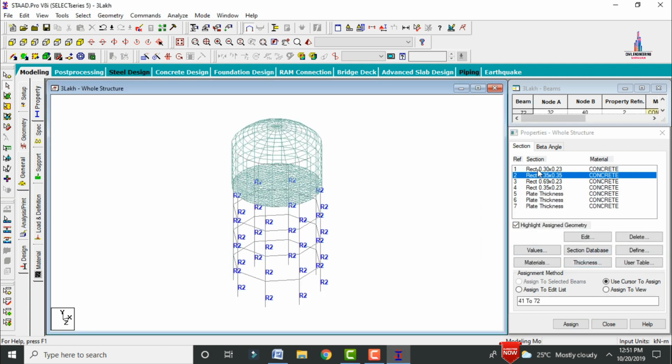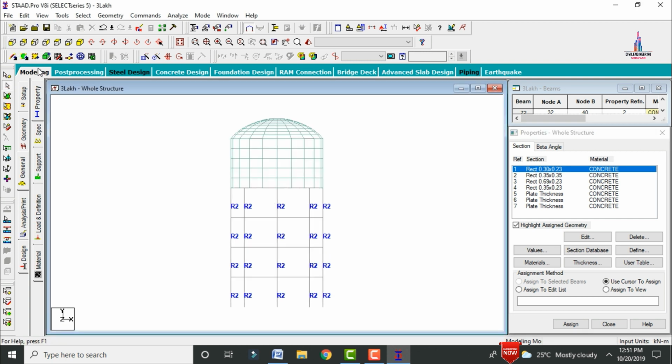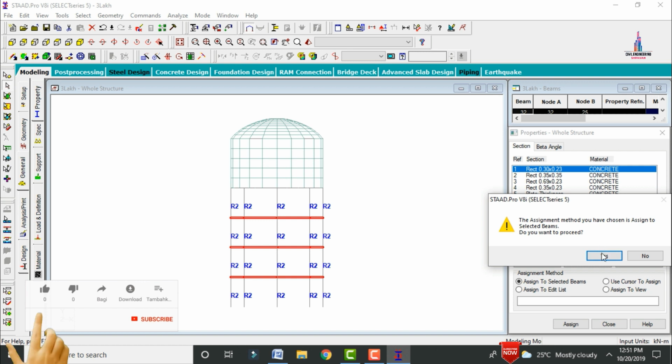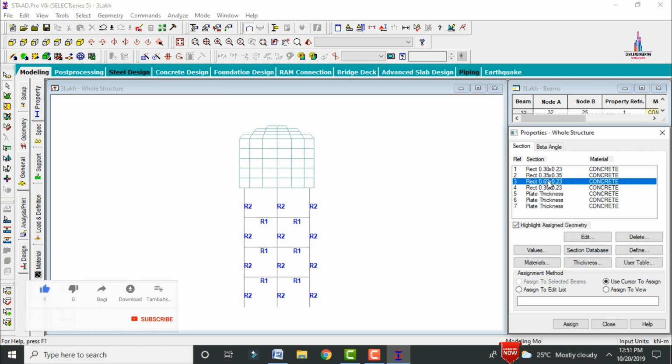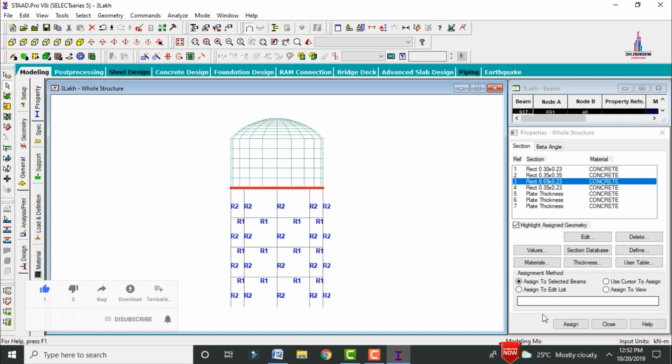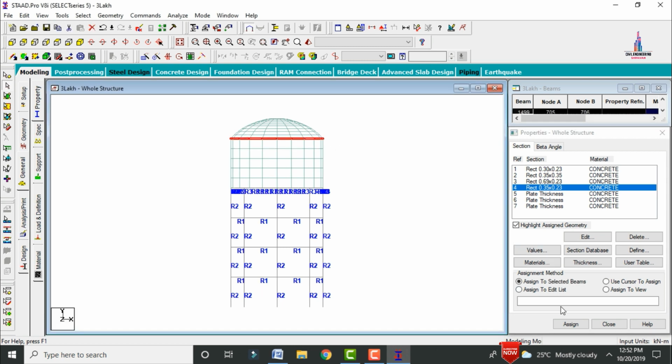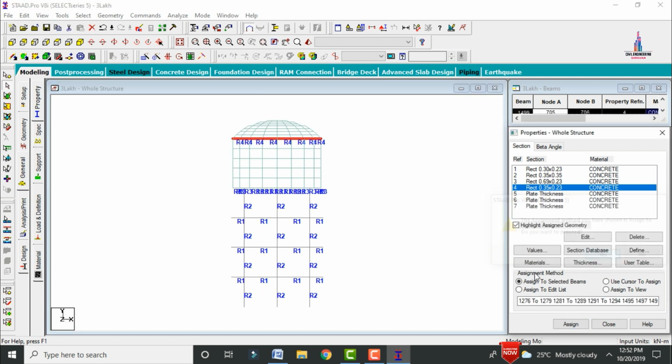After that we have to assign the bracing size for this section. For that, firstly we have to select the front view and select all the bracing sections for this tank like this. Click on assign to selected beams, assign, yes option. Again we have to select the bottom ring beam size. Select here, click on assign to selected beams, assign, yes option. After that we have to select the top ring beam size. Select these options, click on assign to selected beams, assign, yes option.